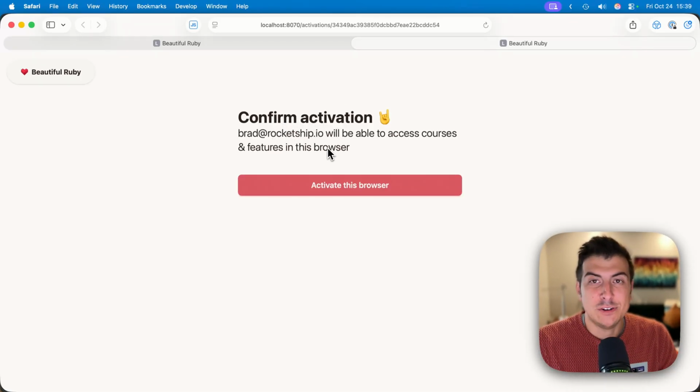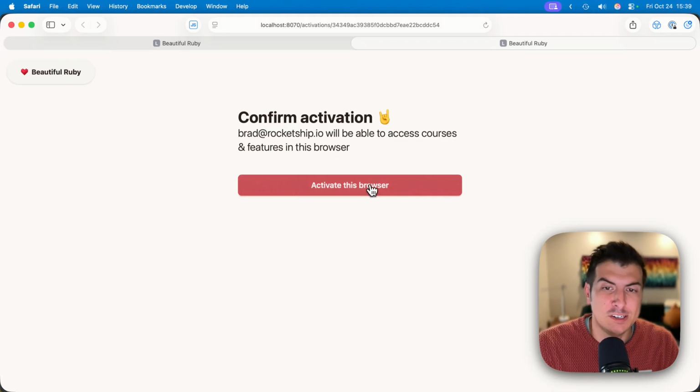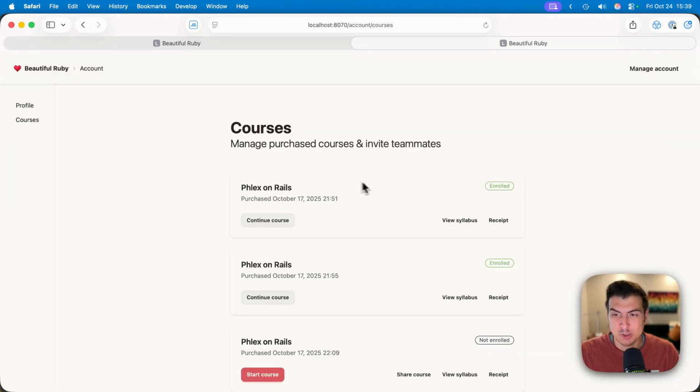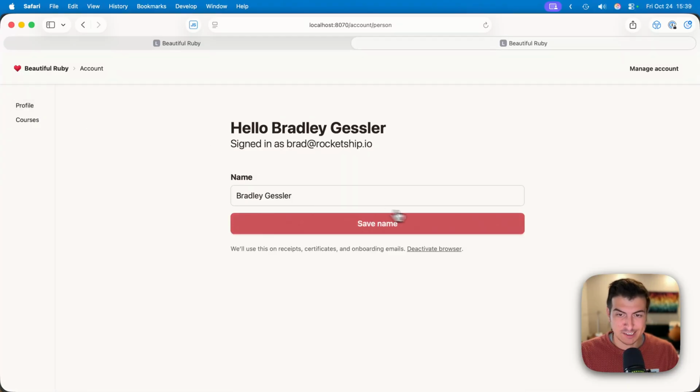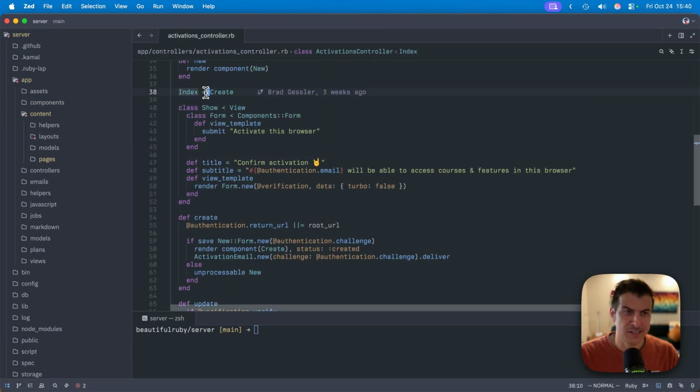And then, of course, I don't actually want to activate at this point because I need the user to give me a POST request to actually activate the browser. So when they hit activate, a POST request is fired, and then they can access their courses. So that is how people log in. You can see you can deactivate there, so you could delete the session on the browser. But let's actually look at how this happens on the server side.